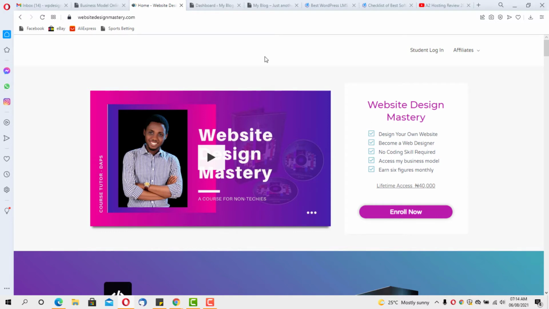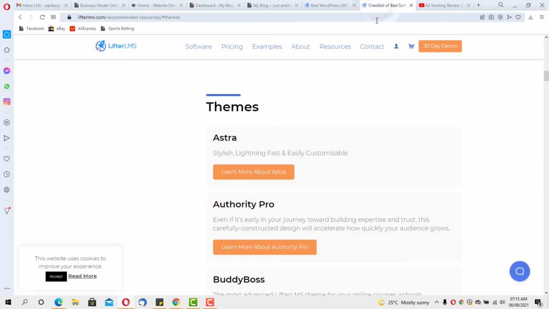So if you already have a WordPress theme on your website and you just want to add LifterLMS, let's hope you won't have a problem. In case you do, you might have to reach out to your team developer to help you solve the problem. There have been problems here and there on themes, and if you come down to LifterLMS, you would see that they have quite a huge list of recommended resources, including themes that you can use that work perfectly well with LifterLMS.